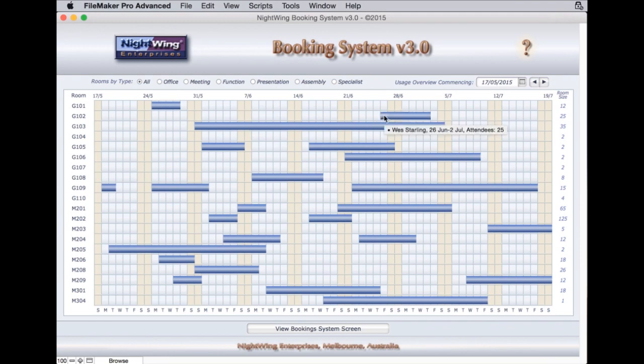If I hold the Shift key down and drag the start day, I can extend the booking. Or by holding the Shift key and dragging the last day of the booking to a later date, I can extend the end of the booking. And that works in the other direction as well. I can reduce the length of the booking by holding Shift and dragging in the other direction.